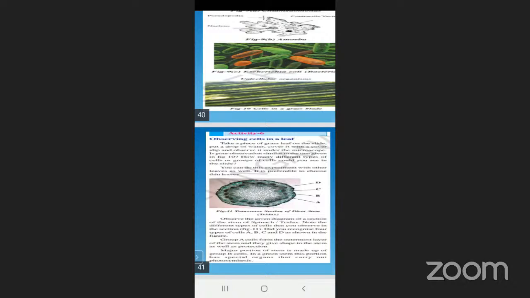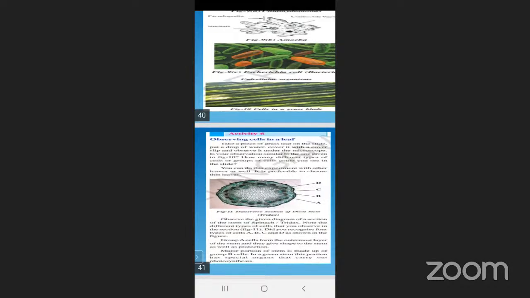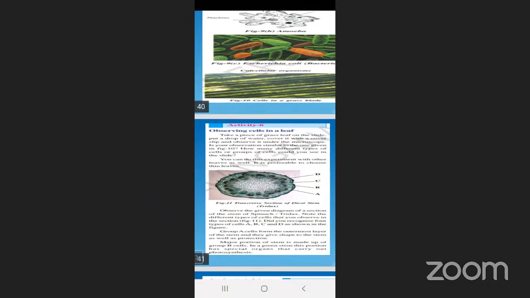Then, is your observation similar to the given figure number 10? Just compare. How many different types of cells or groups of cells could you see in the section? You can do this experiment with other leaves as well, and it is preferable to choose thin leaves, because with thin leaves you can see the proper structure and study it well. So you have to select a thin sample.